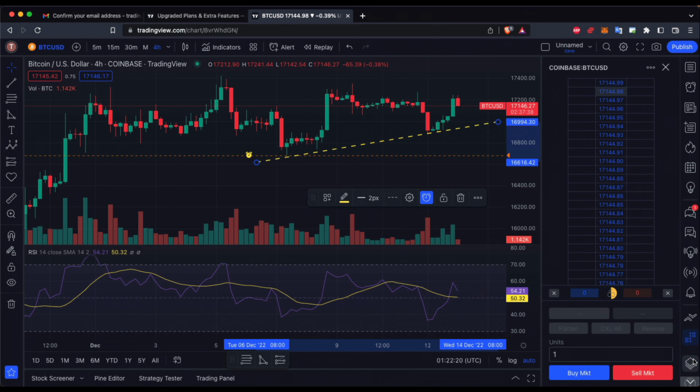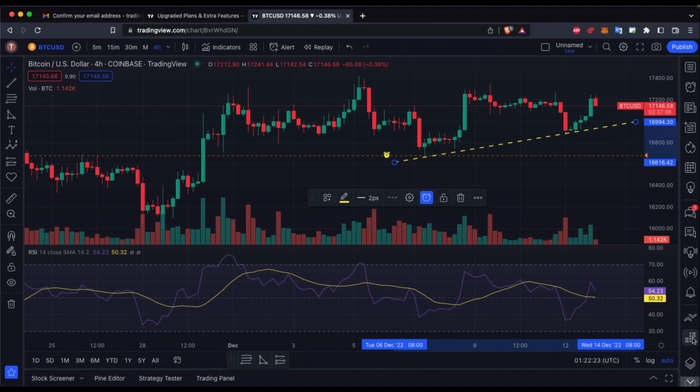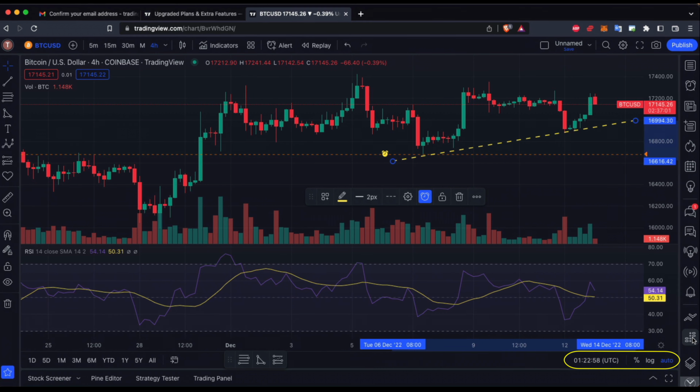So if we just come out of the object tree and the depth of market, now we're going to go through section 5, which is another toolbar, which is just at the bottom of our chart towards the right.